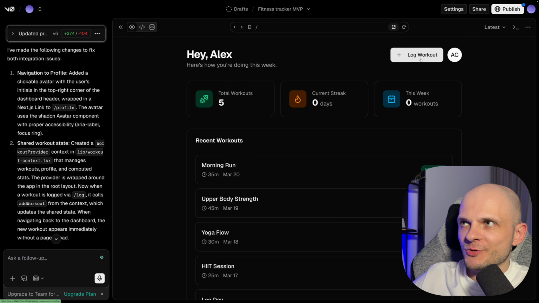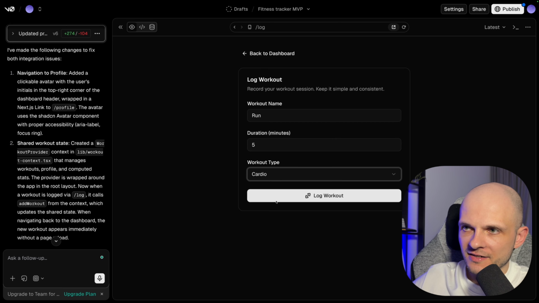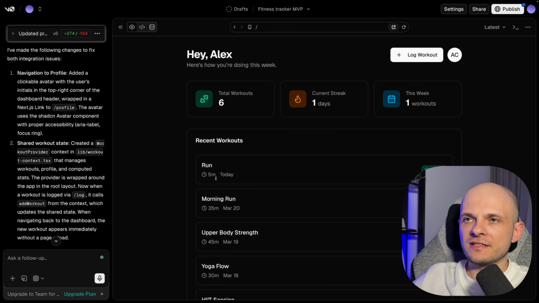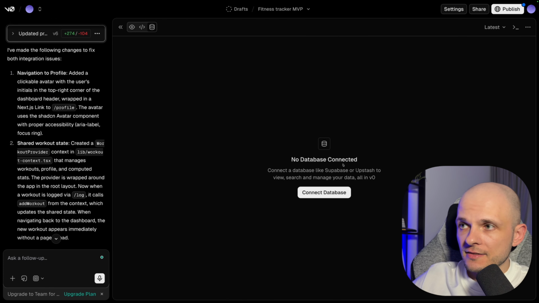Now let's try to log a workout one more time. Let it be run again. Let it be 5 minutes and let it be cardio. Let's submit. And you see it appeared here. But you have to understand that it is stored in memory because we didn't connect any database. In case we want to connect a database, we can do it here. And here actually we can use Supabase, which is pretty simple in setup.